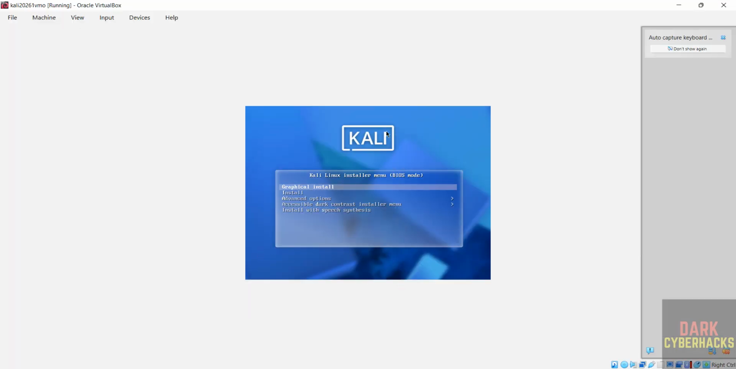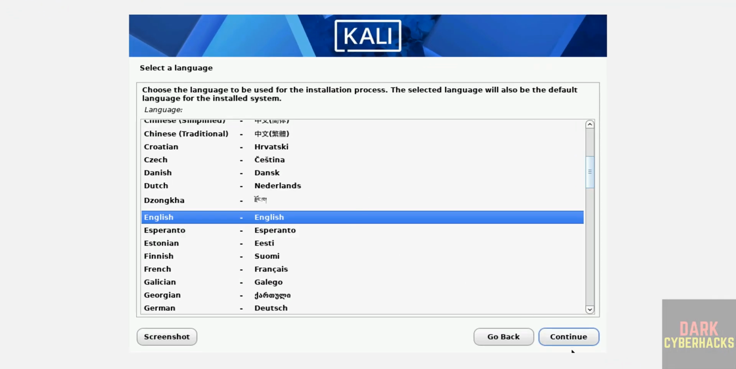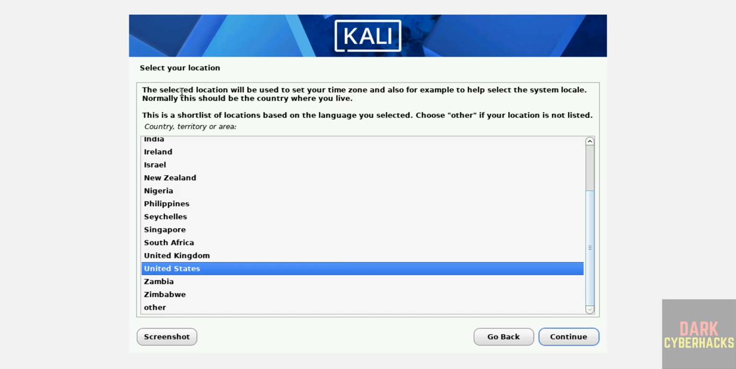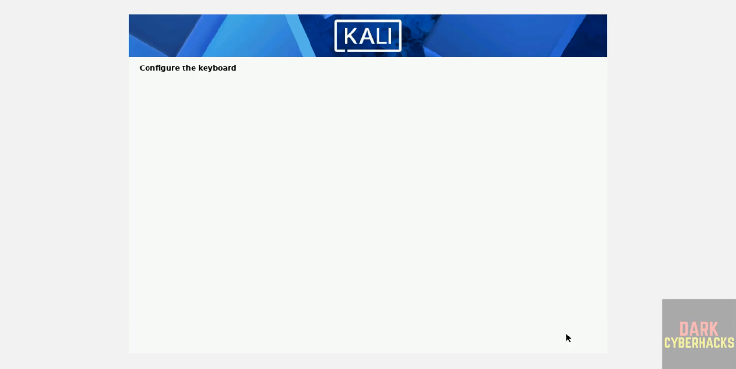Use up and down arrows and select the first one, that is graphical install, and hit enter. Select the language and click on continue. Select your location. The selected location will be used to set your time zone, and also, for example, to help select the system locale. Normally this should be the country where you live. I am going to select the United States. If your country is not listed, then select other. Continue. Select the keyboard keymap. I am going to select English, then click on continue.